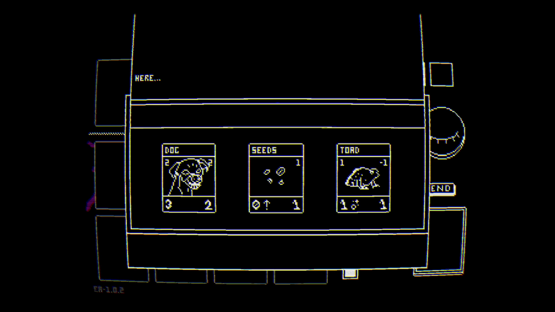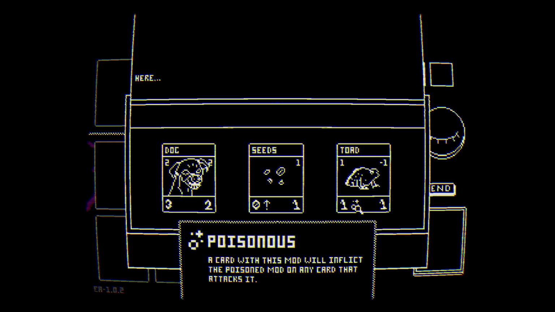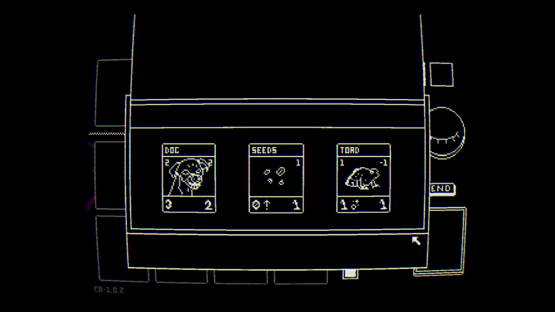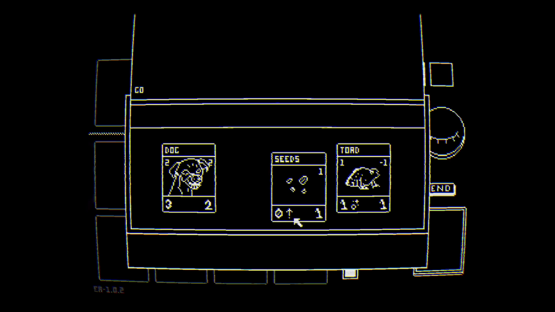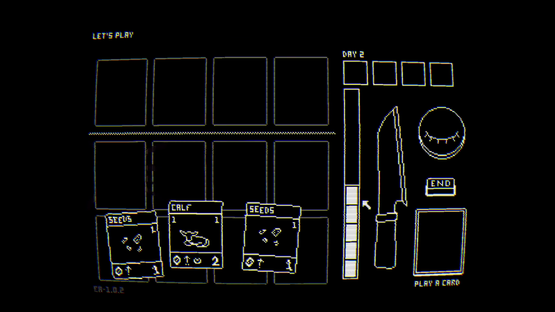Truly, truly, truly. Toad? Poisonous. Will inflict the poison mod on any card that attacks it. Again, I don't know what that means. I'm assuming it's take a damage per turn or something. Or maybe just die. I need to be able to afford my rat. Doing jack squat.